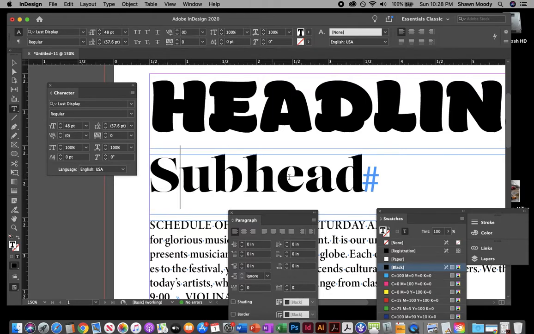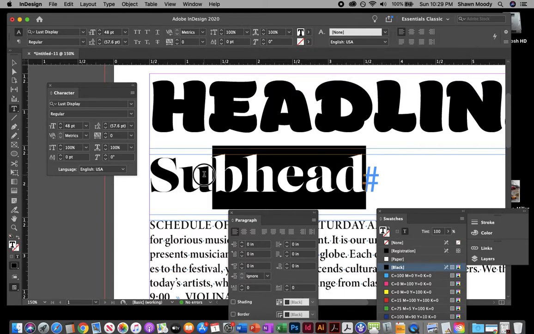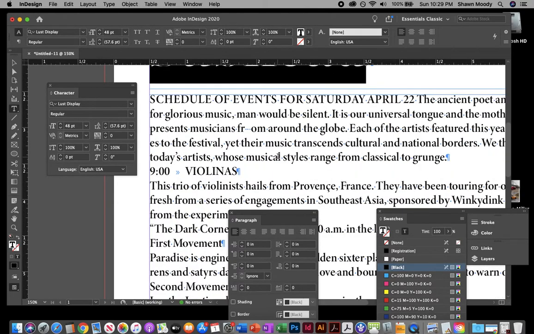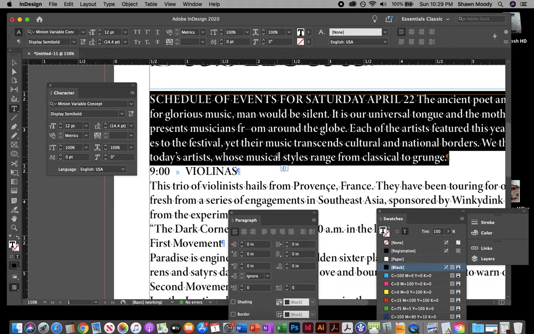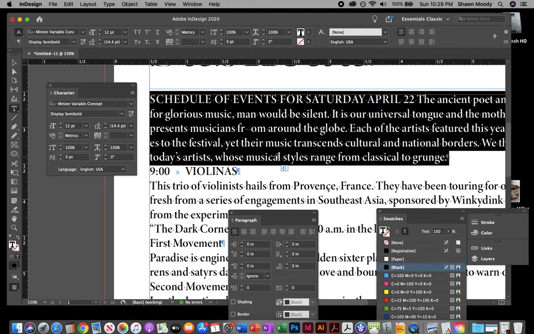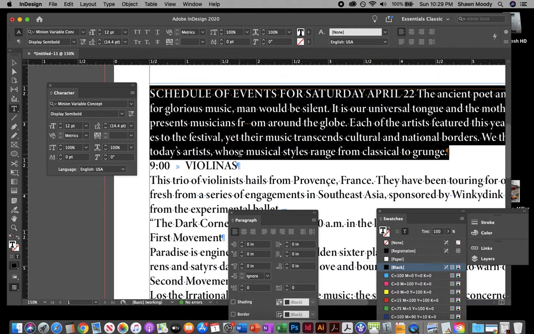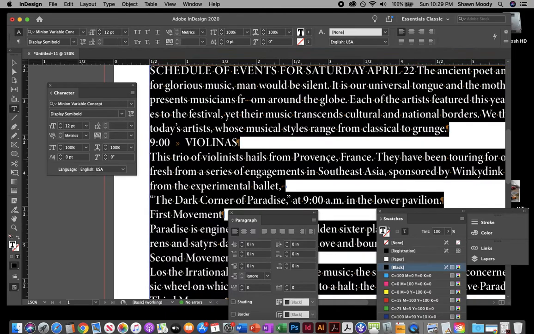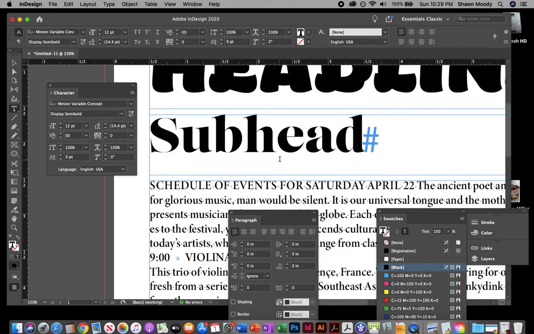Now remember, in selecting text, I can either click and hold down with the mouse. I can double click and that'll select the word, or if I need the entire line, triple click, or the entire paragraph, click 4 times plus. If I need all the copy, I can select inside the text frame and hit Command A. Okay. So we're going to go back to the subhead.